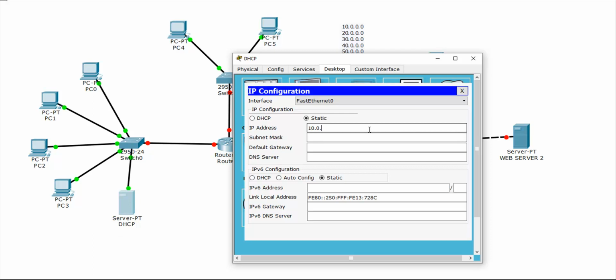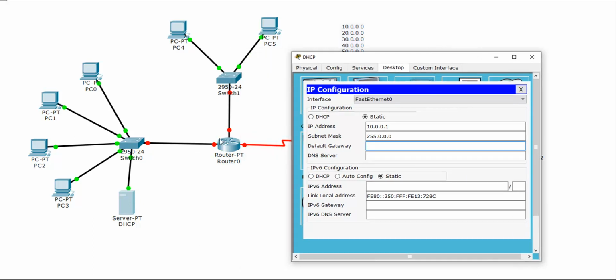For example, 10.0.0.1 is the IP address, subnet mask 255.0.0.0, then gateway. The gateway is the IP address of our router, that means this particular interface, FastEthernet 0/0. Whatever IP address you give here is going to be the gateway for the whole network. Here let me take 10.0.0.10 as the gateway. So this 10 we have to assign to all the hosts as the gateway.